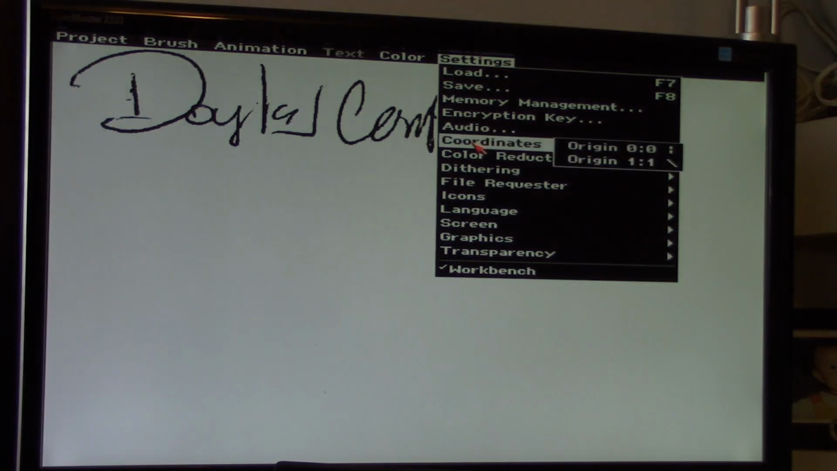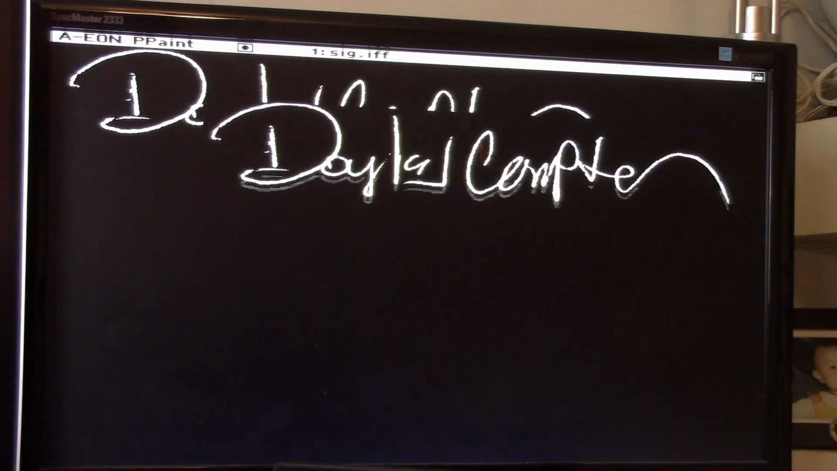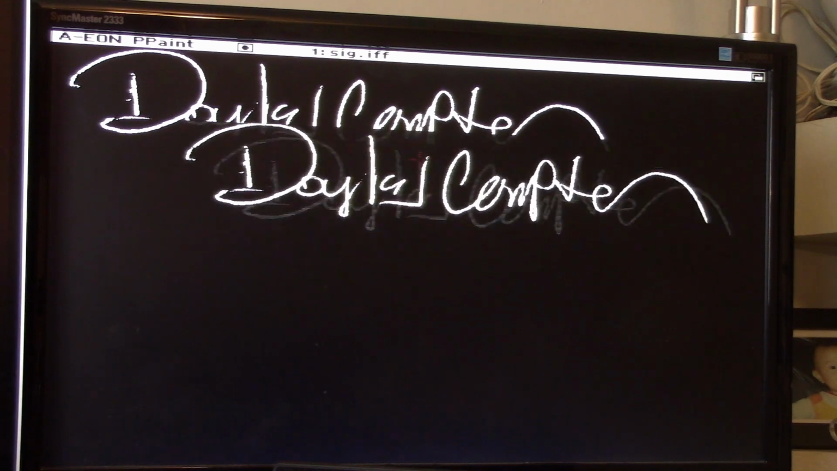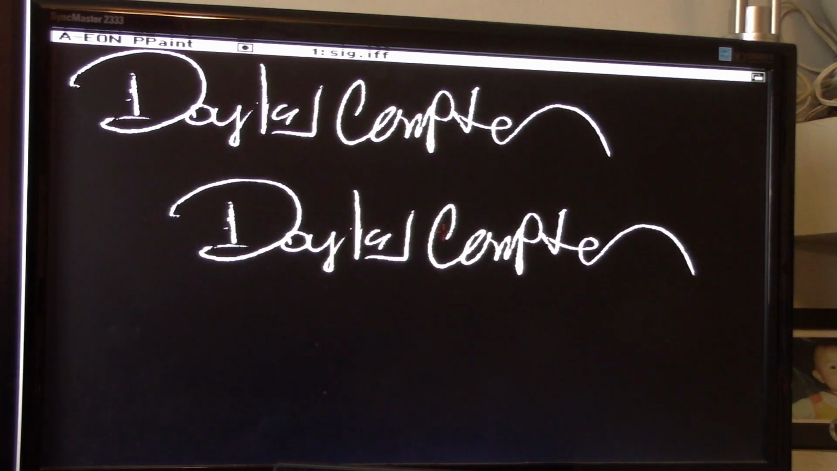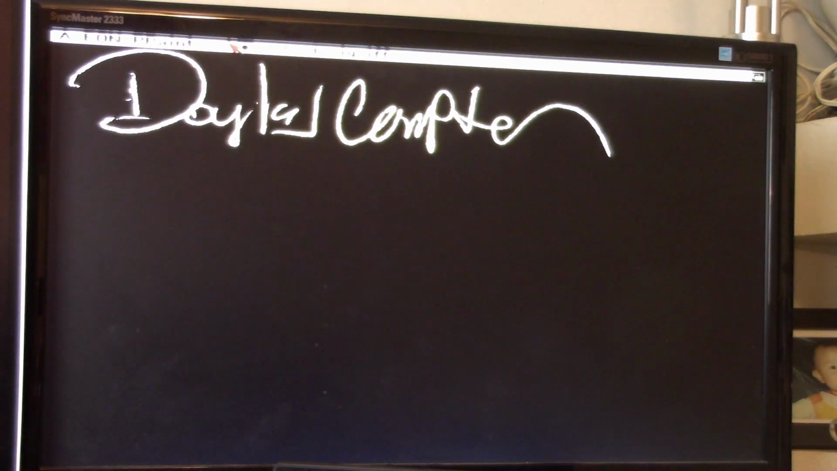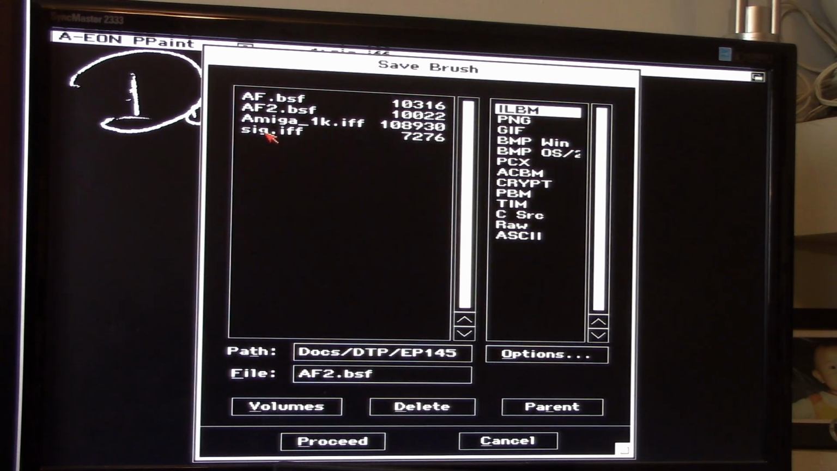So if you look and you see that transparency is back on, and you can see right through it if you move it over the image here. I can't because I've already captured it. You want to make sure you turn transparency off for this particular reason. We're going to go ahead and save that brush, and I'm just going to overwrite that file.